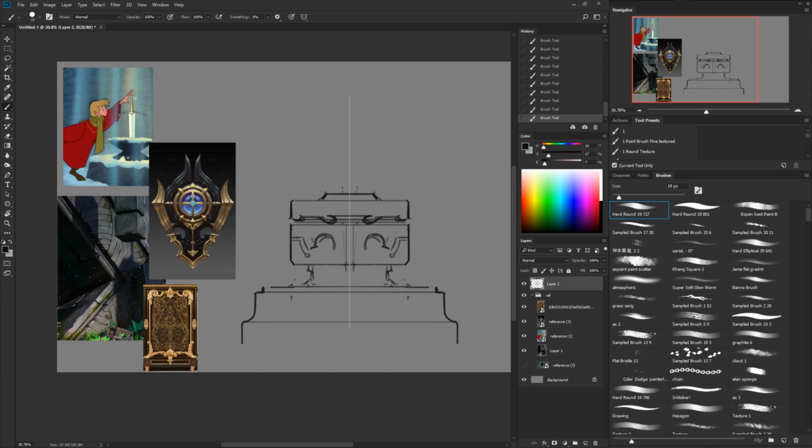And then maybe a little bit of these swirly motifs. That's a bit too intense. I'll bring that up.